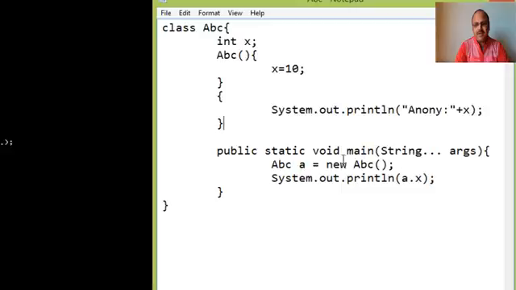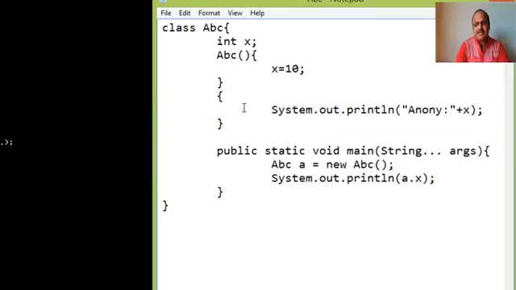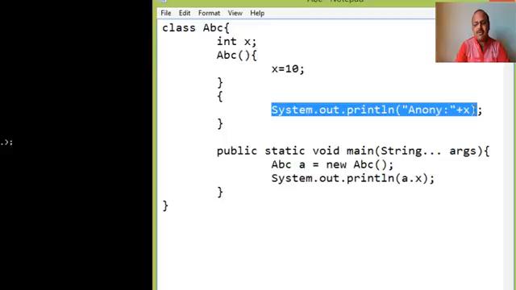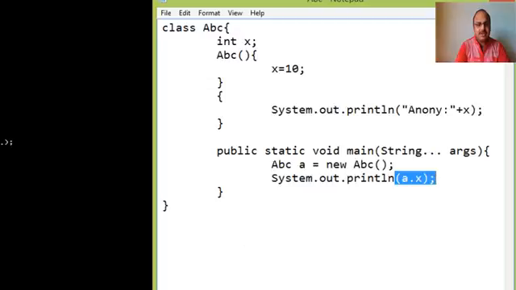This means that when we invoke this constructor, first of all, this anonymous block is executed, and at that time the x is initialized with the default value 0. So the System.out.println gives us the value 0, and then the constructor is executed and x is assigned the value 10, and so here we see the result 10, isn't it?